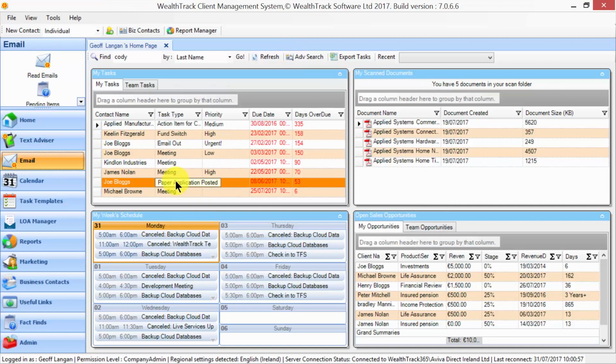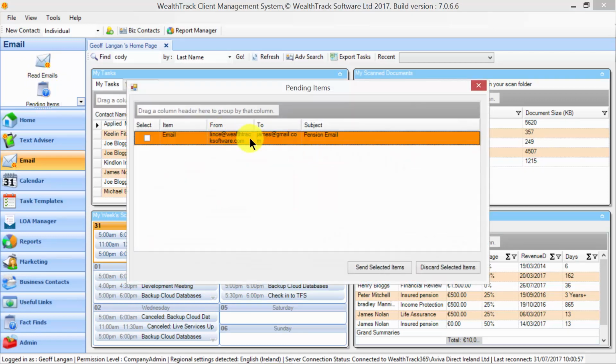If you click on email, again, you'll have other options at the top here. Read emails or pending. Just one thing to note about pending. Pending will list all your draft emails. So in WellTrack, if you're in a client's file and you decide to save an email as a draft, this is basically where you'll pick them up. So email and pending items is where you see draft emails.